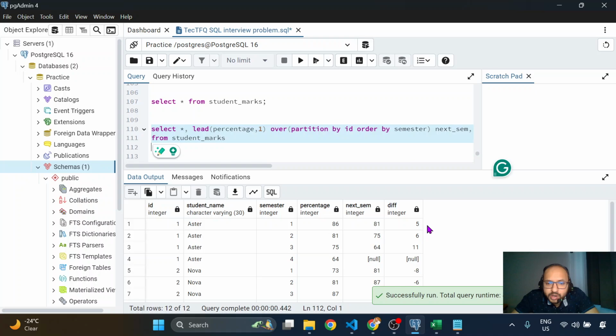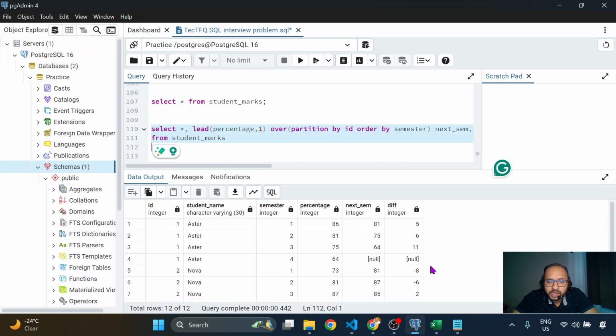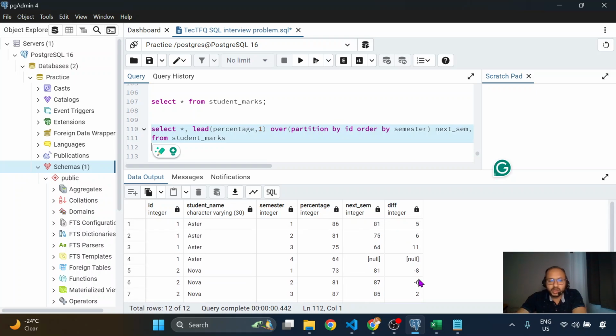Now we have got the difference between each semester and the subsequent semester, isn't it? 5, 6, 11, and then null, and then -8, -6, and 2. Now we are getting everything in order. Now from this table, we have to decide which one to keep and which one not to keep. So how should we decide? Just think about this.